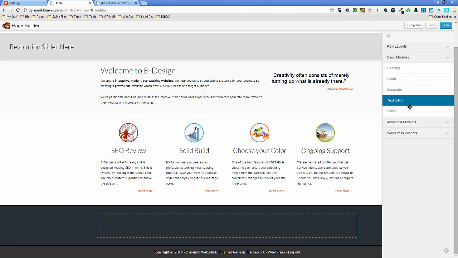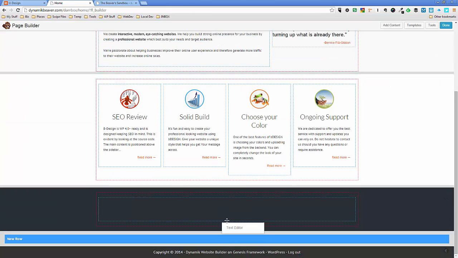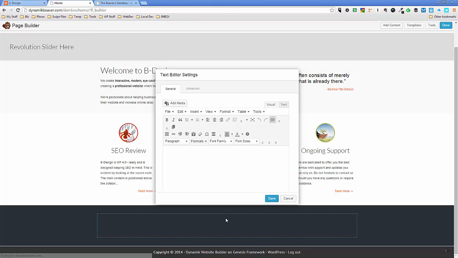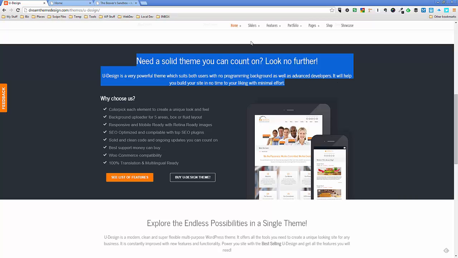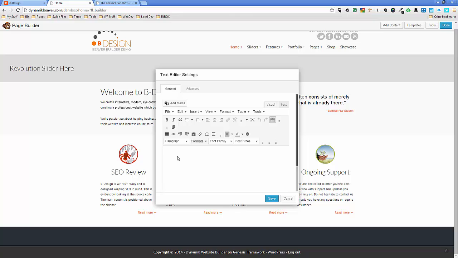I could choose the header section, but that means I would have to change the styling in the style sheet. But for now, we'll just create this page really quick. We'll just add that text editor in there. And if I go over to U-Design, I'll copy all this here. We'll put this into one section. Control C, and paste this over here, and Control V.